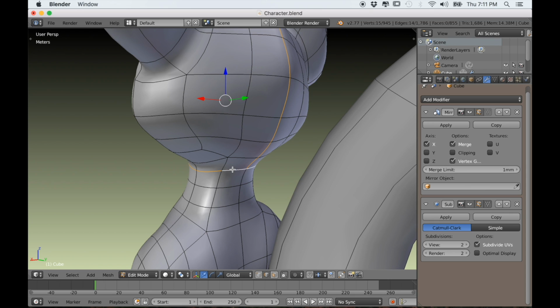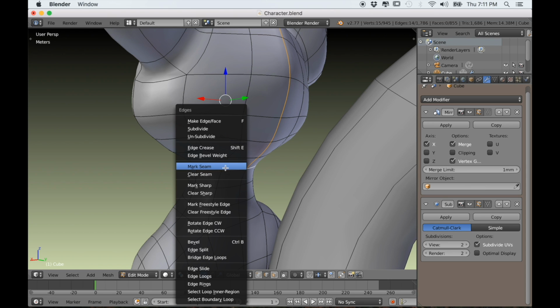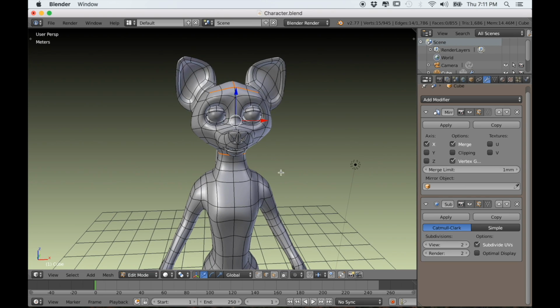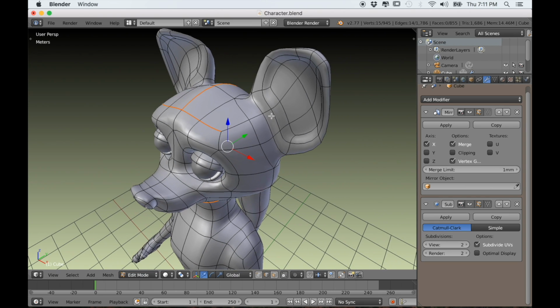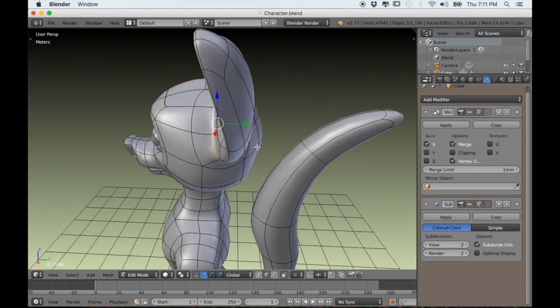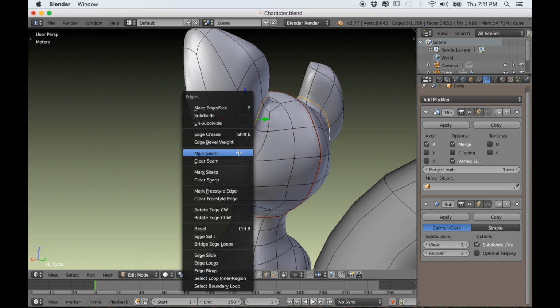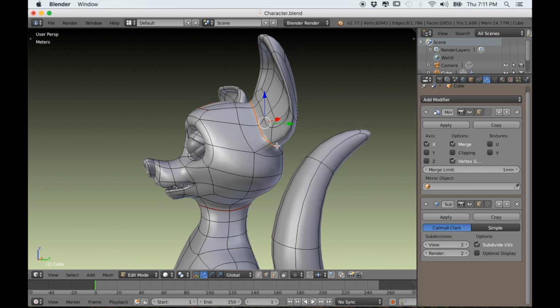And ending right where the neck is, I'm going to select this loop and hit Control E and then choose Mark Seam. And now I'll select these edges at the base of the ear, and because we're using the mirror modifier, it will select these edges and add the seams on both sides.